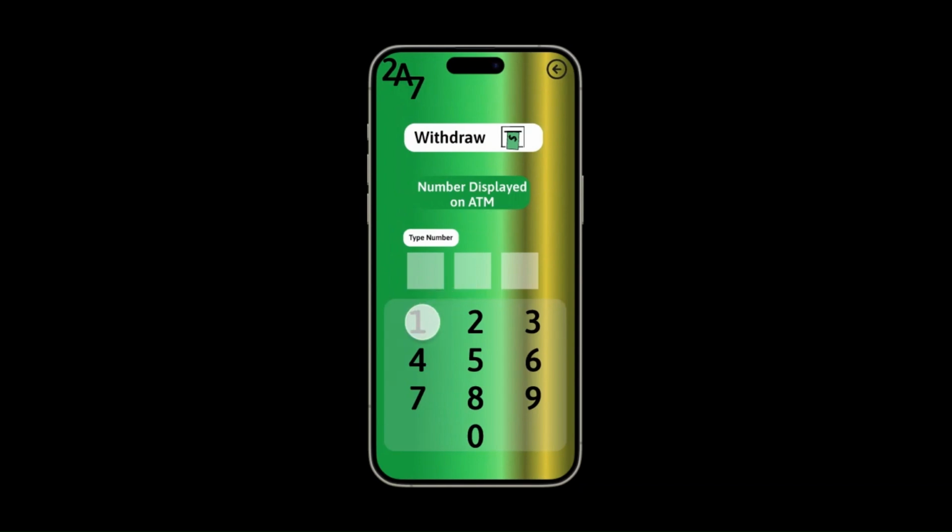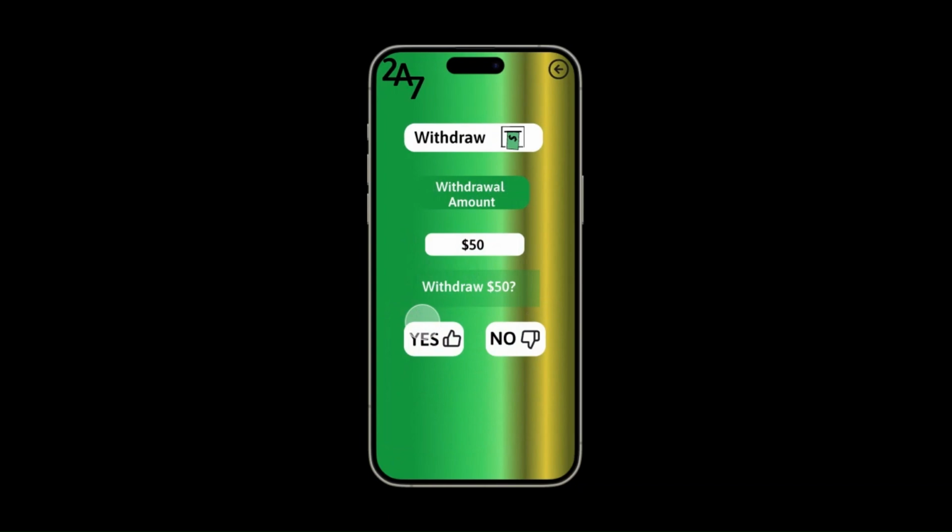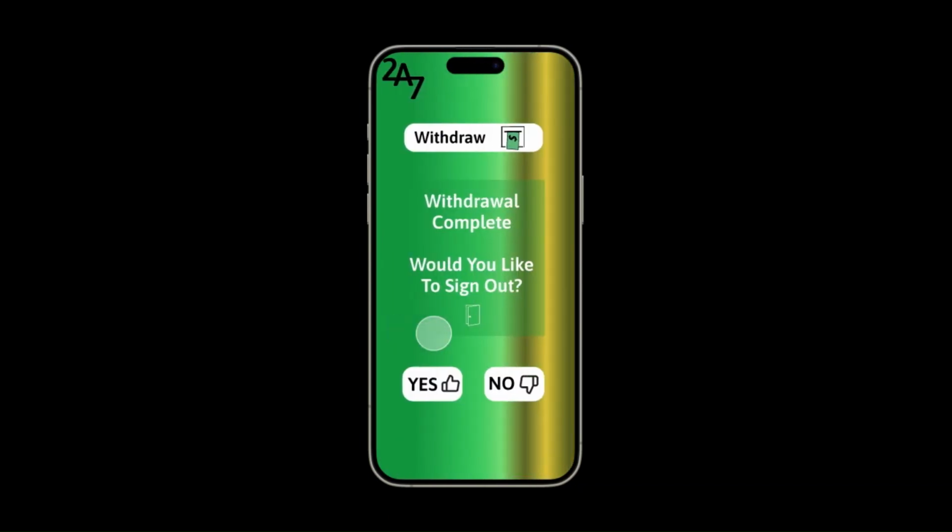From here, he will then write the numbers which are also displayed on the ATM, and then will be asked if he would like to withdraw, which in this case he would. The withdrawal is complete and he's been given his money. Now he would like to sign out.